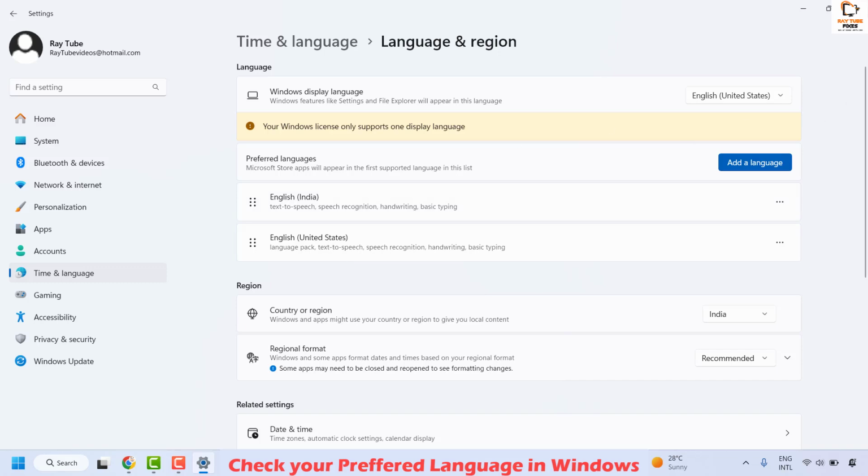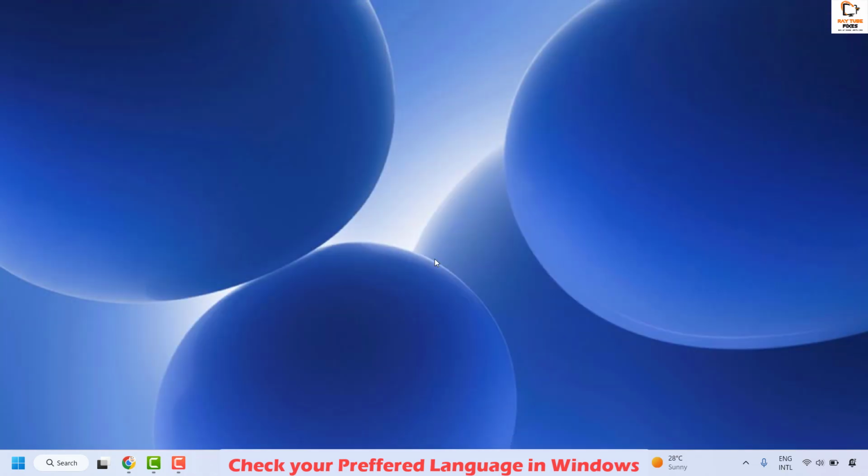Once this is done, you may close this window, restart your computer, and then try to open Microsoft Edge, and that should fix the problem.